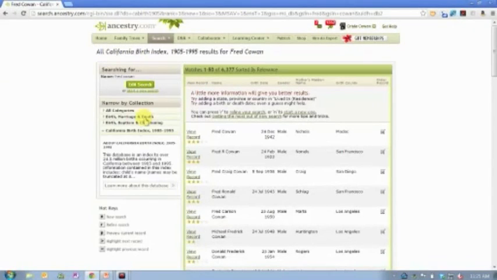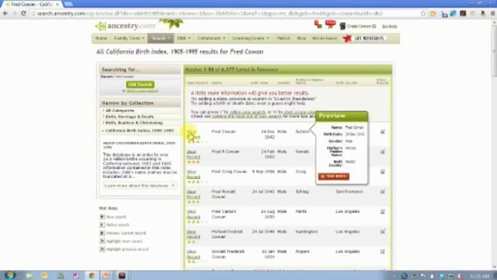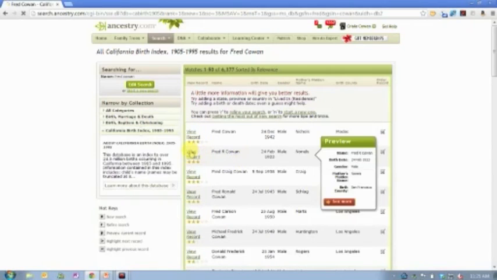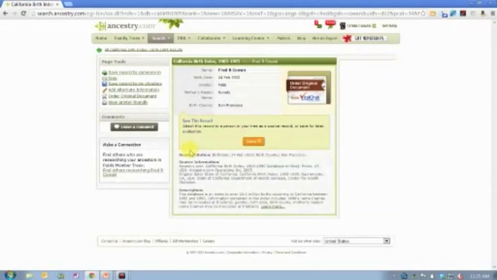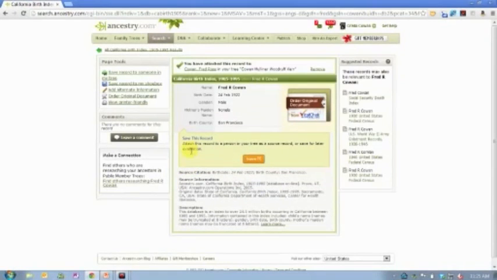And while the information in the California birth records is amazing, again, it's just somebody's interpretation. There's an example right here that I use often. This is my grandfather. It lists his birth date correctly. It lists his birth county correctly. However, his mother's maiden name on this index is listed as Nonels. Her maiden name was actually Noack.